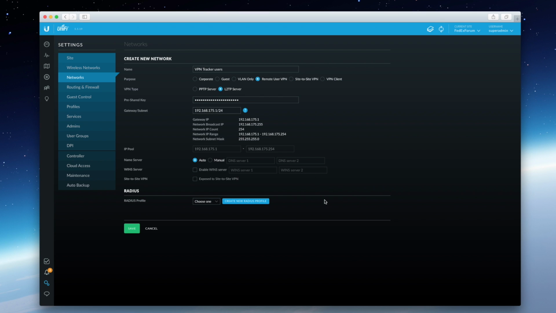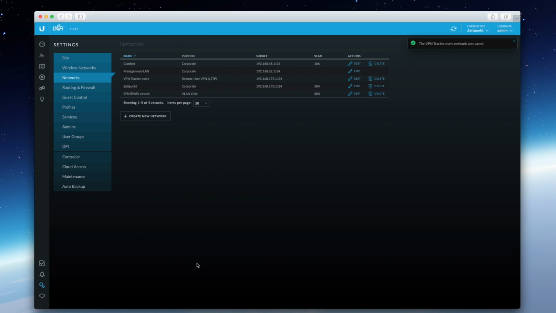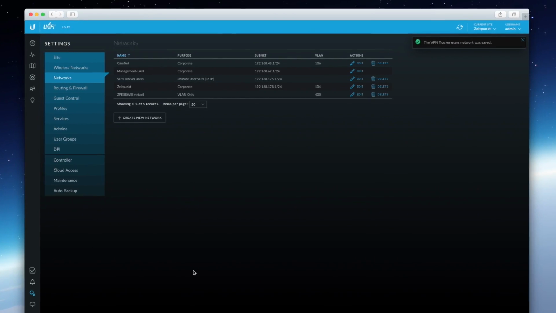Okay, and then the final step that we need to do is our good friend the Radius server down here. So as we already have configured our Radius server earlier, and we've already created a Radius profile as well, we can now go in here and just choose that Radius profile. Okay, so I'm going to go in and I can choose a profile here, and if I just choose VPN profile and hit save, then it's going to apply that setting to my network. Okay, and that's all we need actually on the UniFi side of things.